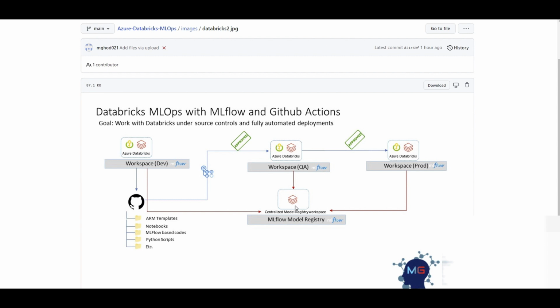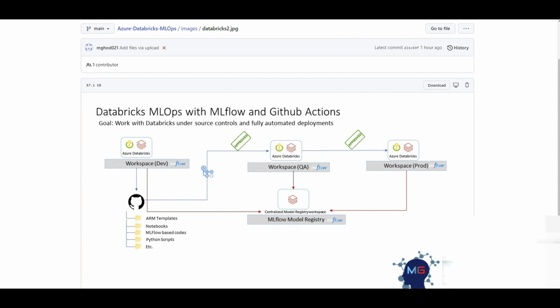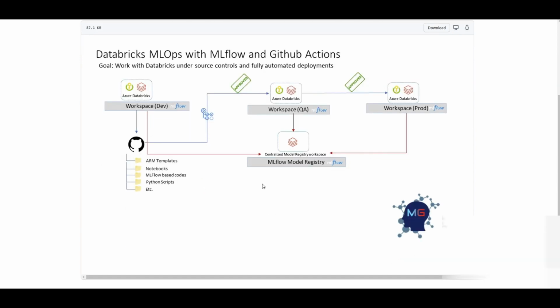Second, to have one unique, centralized place where we can manage end-to-end all the models that we have developed for different use cases, and see what stages they are in, whether in prod or in dev, and how many versions are created for a specific model or use case. So what will trigger my CI/CD pipeline, or continuous integration, continuous deployment pipeline, which is based on GitHub Actions?